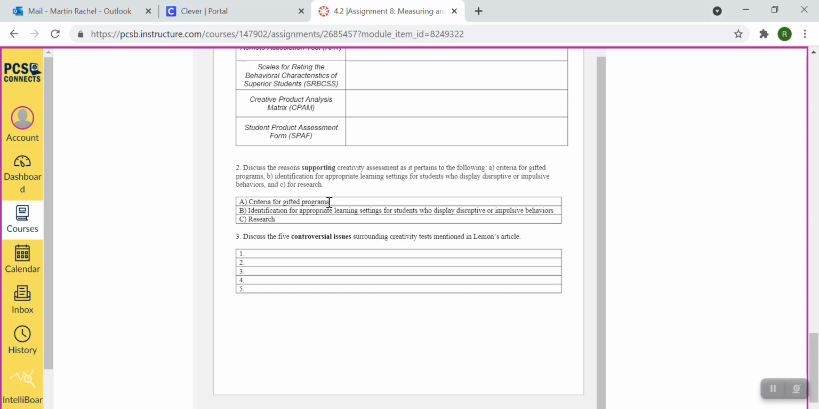Okay, and then the last thing you're going to do here is you're going to discuss the 5 controversial issues surrounding creativity tests that's mentioned in the article. So you're going to give me a summary of those controversial issues, and do you agree or disagree with those? So 1, yeah, this controversial issue I completely agree with, and then here's why. So you're going to list them, you're going to tell me that. So it's going to give you both the positives and the negative perspectives, which we want to do.